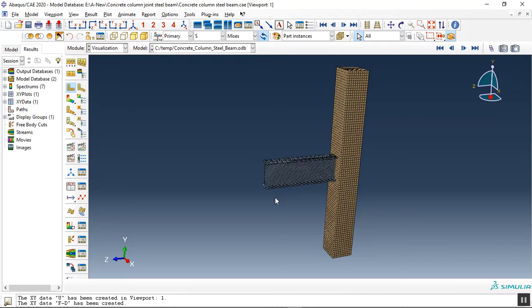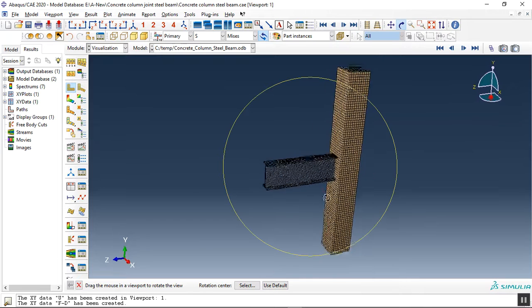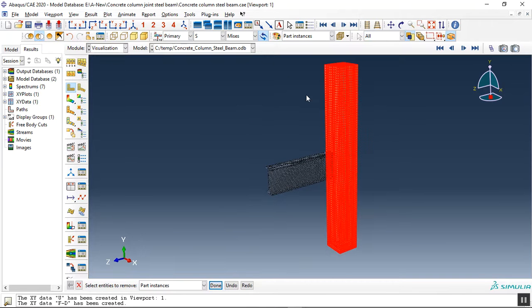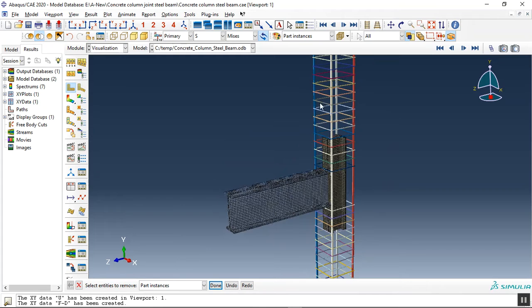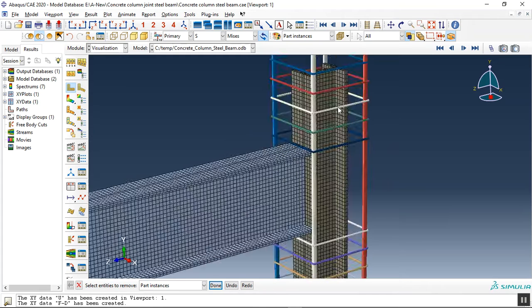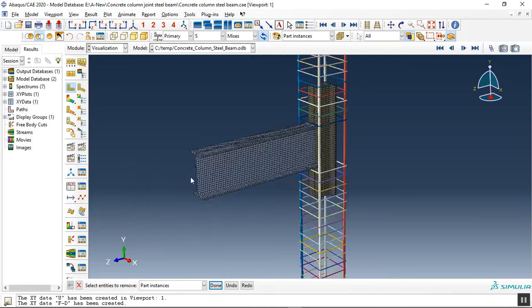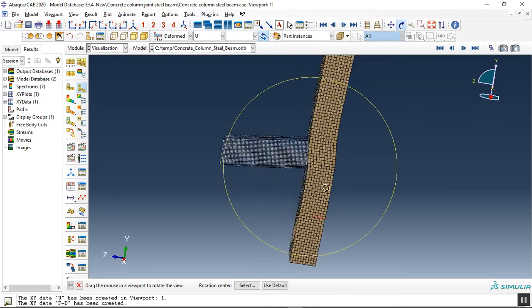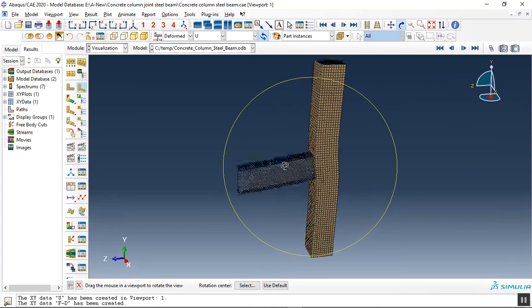Today we did a model of the bearing capacity of the composite column, which is made with the concrete column and the steel reinforcement. Inside that we have a steel beam as a core and the steel column, and we apply the load on the steel beam, and you can see the deformation here of the column.